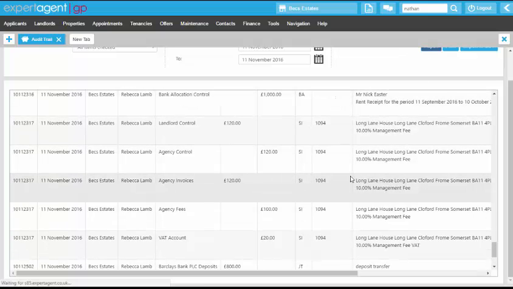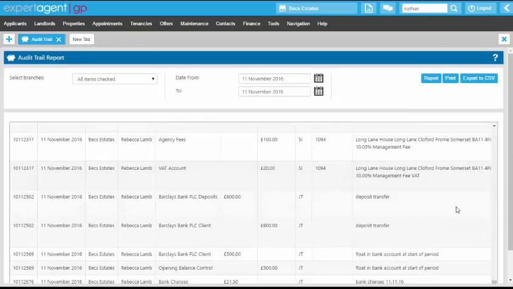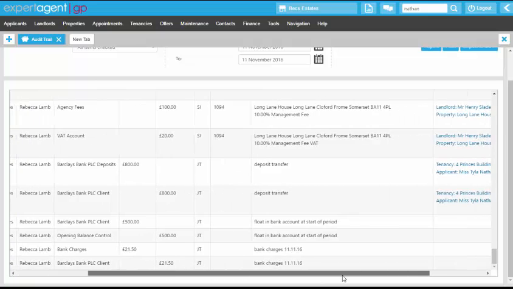We go back to our audit trail. Scroll down to the bottom there. We'll see we now got a debit in our bank charge nominal. We've got a credit. It's that £21.50 leaving our client account there.